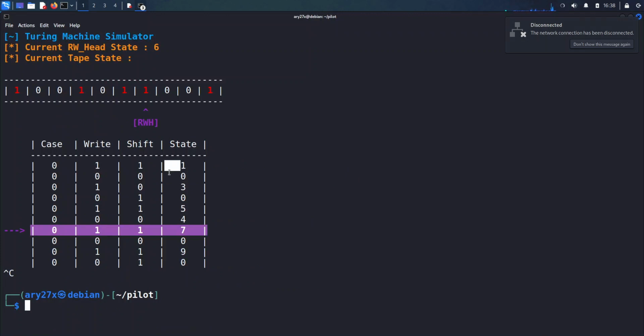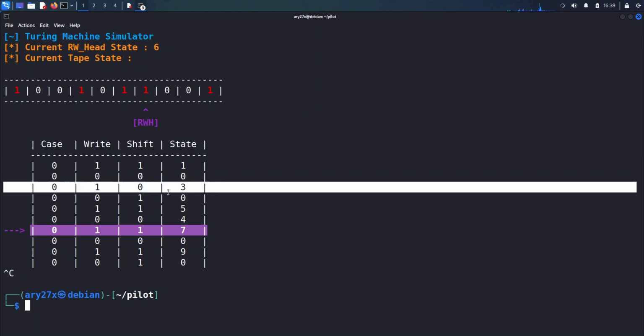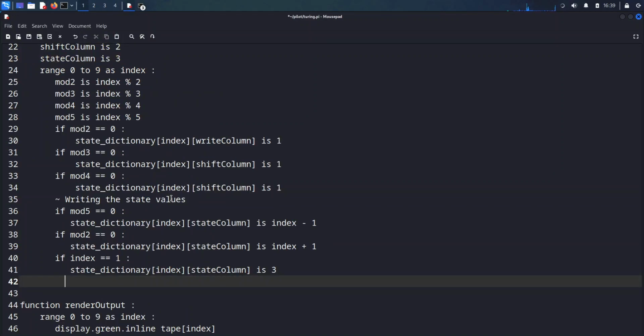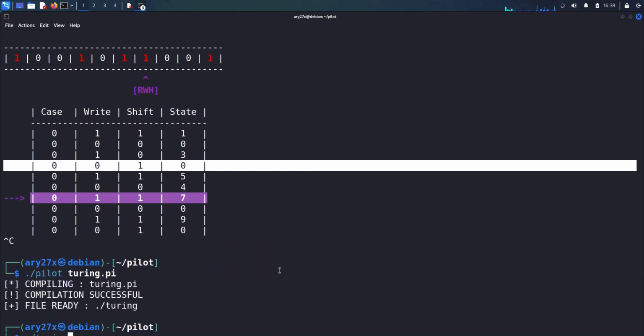So 1, this is the 0th state, right? 0, 1, 2, 3. 3, 7 and 9 are remaining if I'm not wrong. So let's write something for 3, and for 3 we'll subtract this by 1. Let's say index plus minus 1. Let's save it, let's run it.